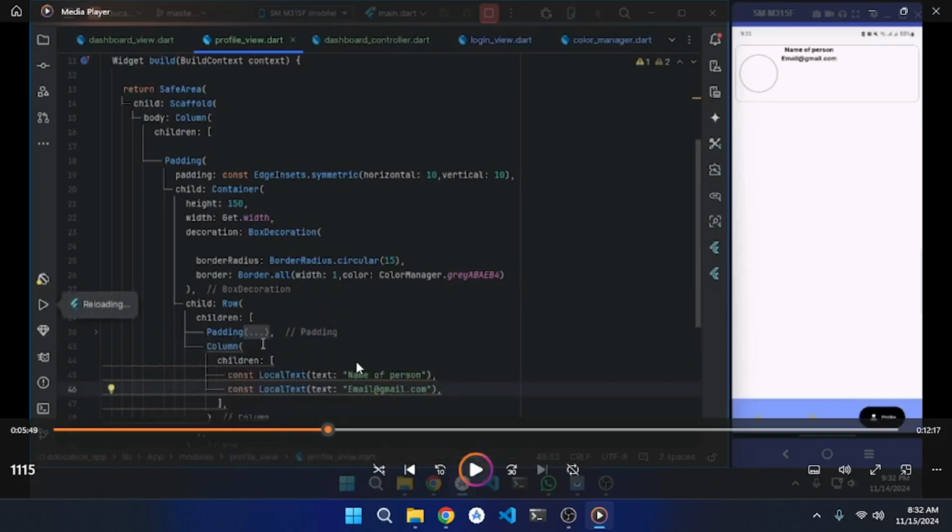Just like that. I am using a row because I want to show the UI in a vertical way and a horizontal way, and inside the row I am using padding, a circle, and a column. Why column? Because I want to show the values, name and email, vertically, and a row is horizontal. I hope you understand because it is my first video.